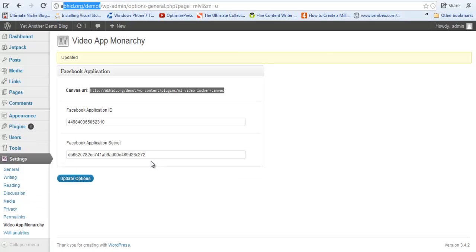Now we can go ahead and start creating videos with content, videos that are locked, and start generating viral traffic. We'll continue in the next video where I'll be telling you how to post your first locked video and guide you through all the settings and features of the Video App Monarchy plugin.